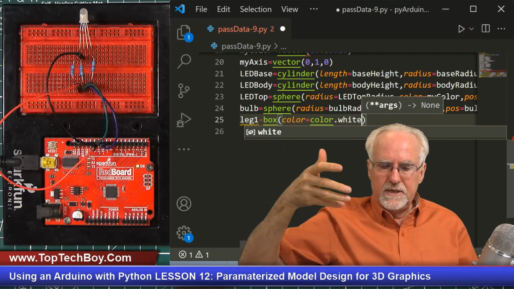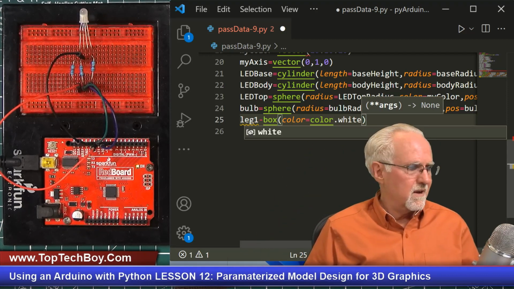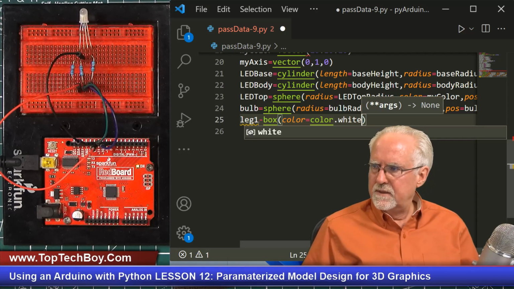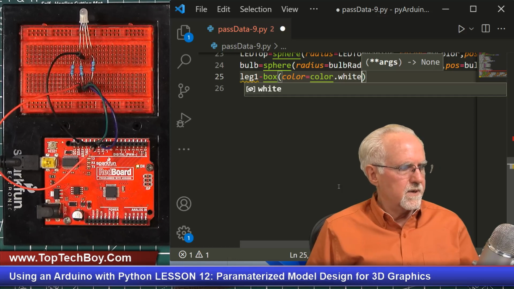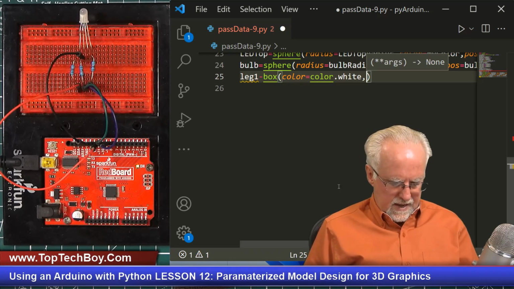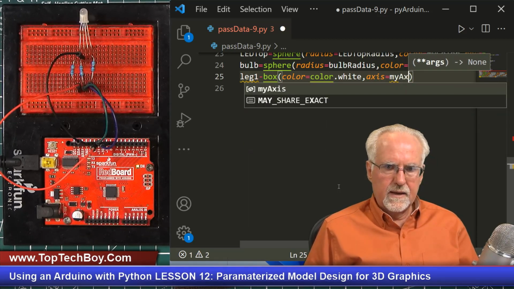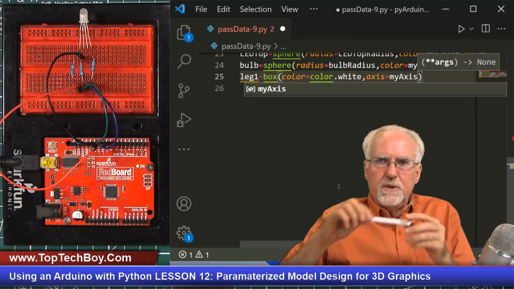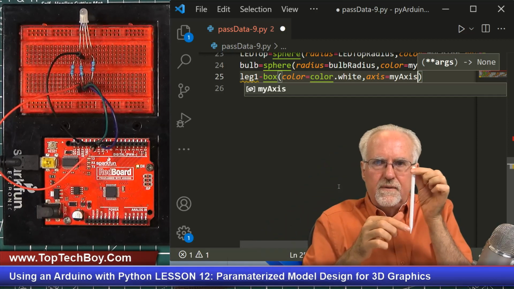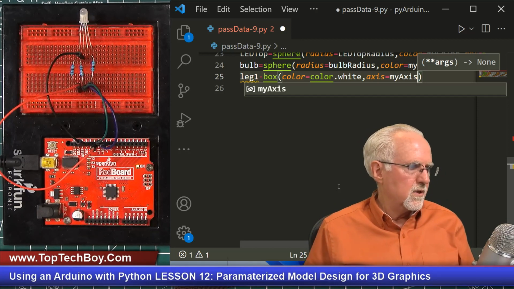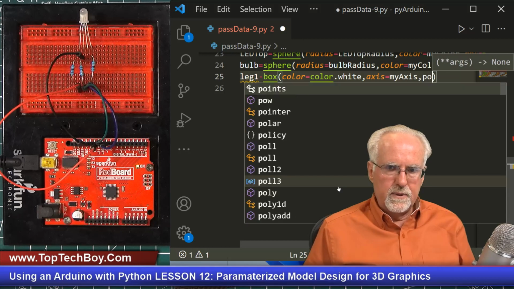Because my color is going to be changing. The top part of the LED is going to be changing color, but we don't want the color of the legs to be changing. Right, the leg color is not going to change as the LED changes color. The axis is equal to my axis. Why? Because we don't want the LED like this and the legs sticking out. We've got to turn the legs to the right orientation.